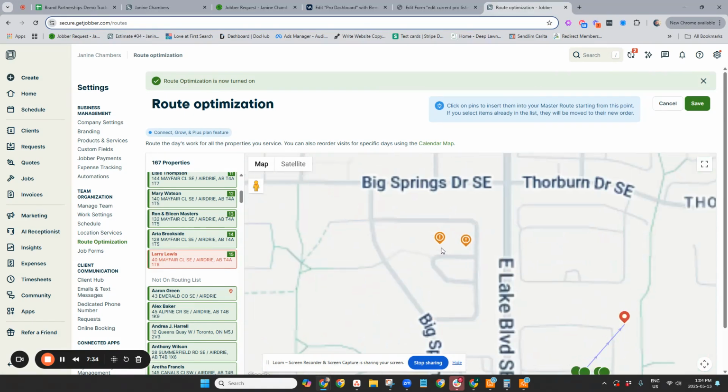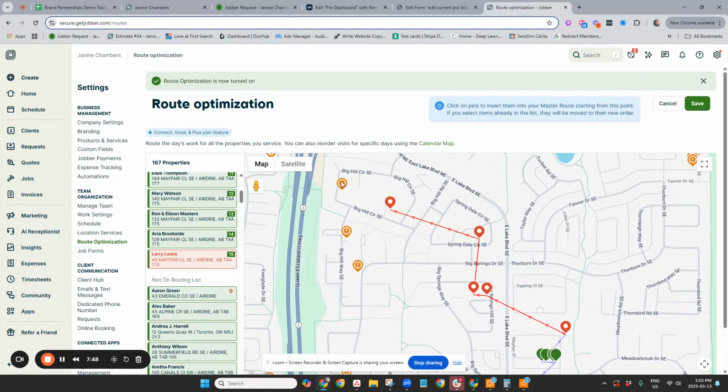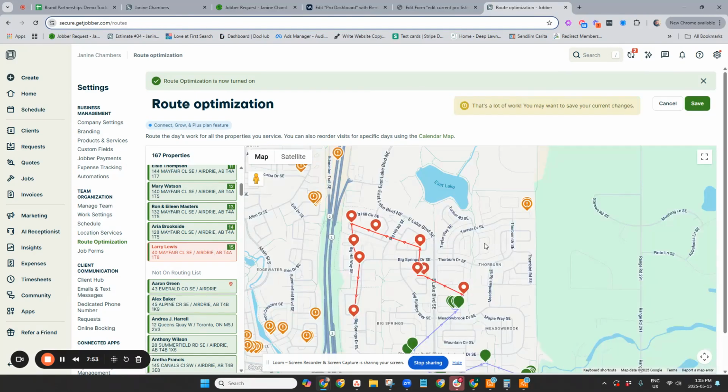So let's grab a few more here. And you can decide, does it make more sense to go up to this person or down here first? So just going to choose this and then I'm going to hit save.